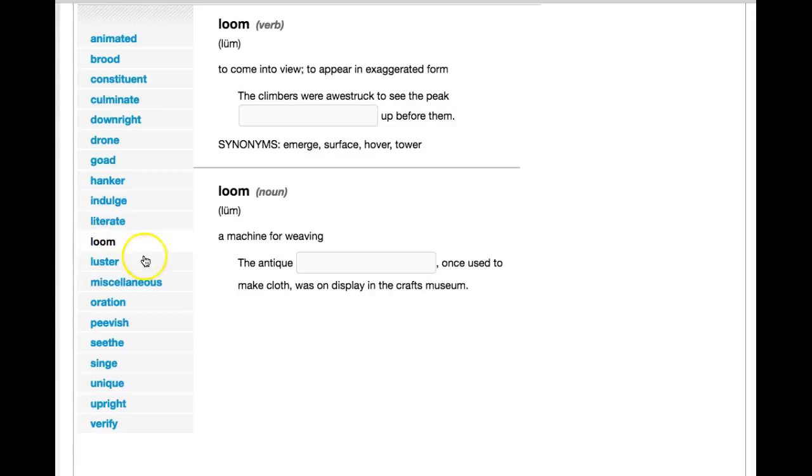Loom. A loom can be either a verb or a noun. Because it's a one-syllable word, we don't have to worry about the accent marks. That is a nice part of this list. So to loom is to come into view, like the zombie loomed onto our horizon. Or a loom, a machine for weaving.